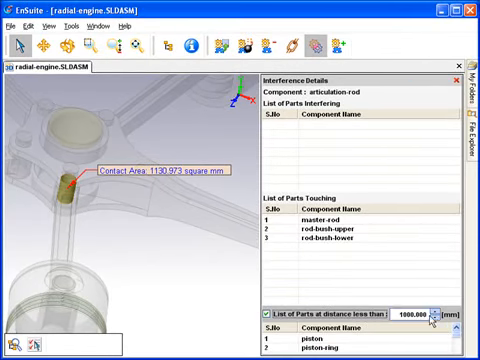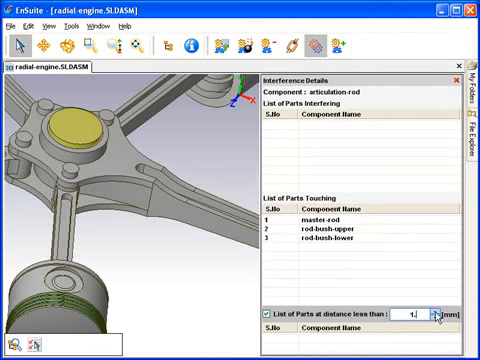EnSuite users also have the ability to list parts at a certain clearance. Clearance can be adjusted and the results, viewer and part names, are dynamically updated.